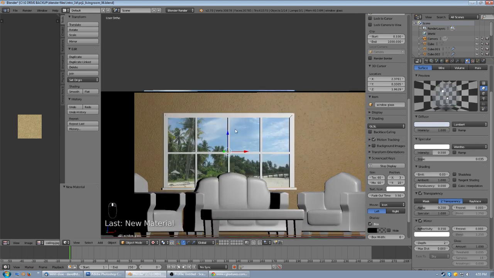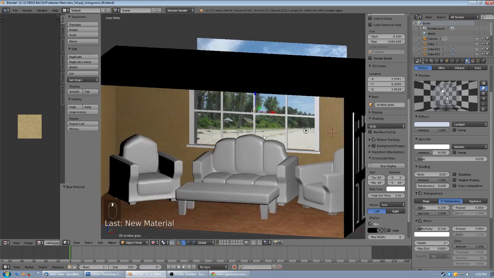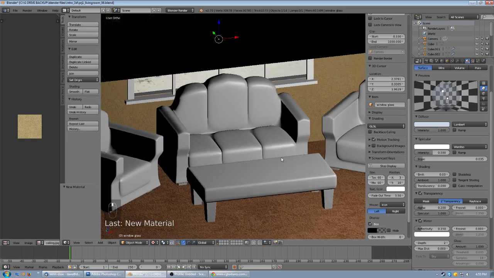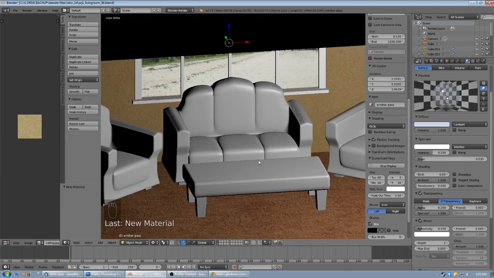Okay, so now we're going to jump in and start working on the furniture. I want to do the coffee table last because I want to show you a different technique to do the wood, but we'll get to that momentarily.